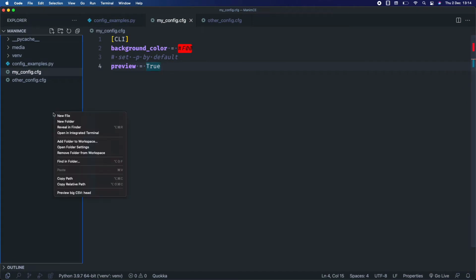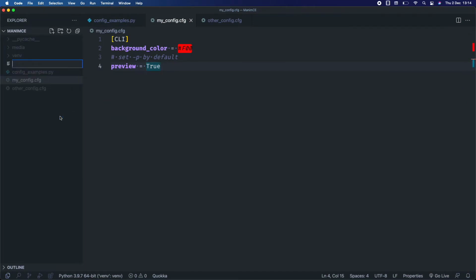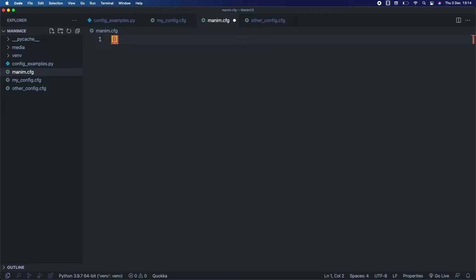However, there is a special case. If your config file is called Manim, then you don't have to use the C flag, as Manim will recognize it and use it automatically.